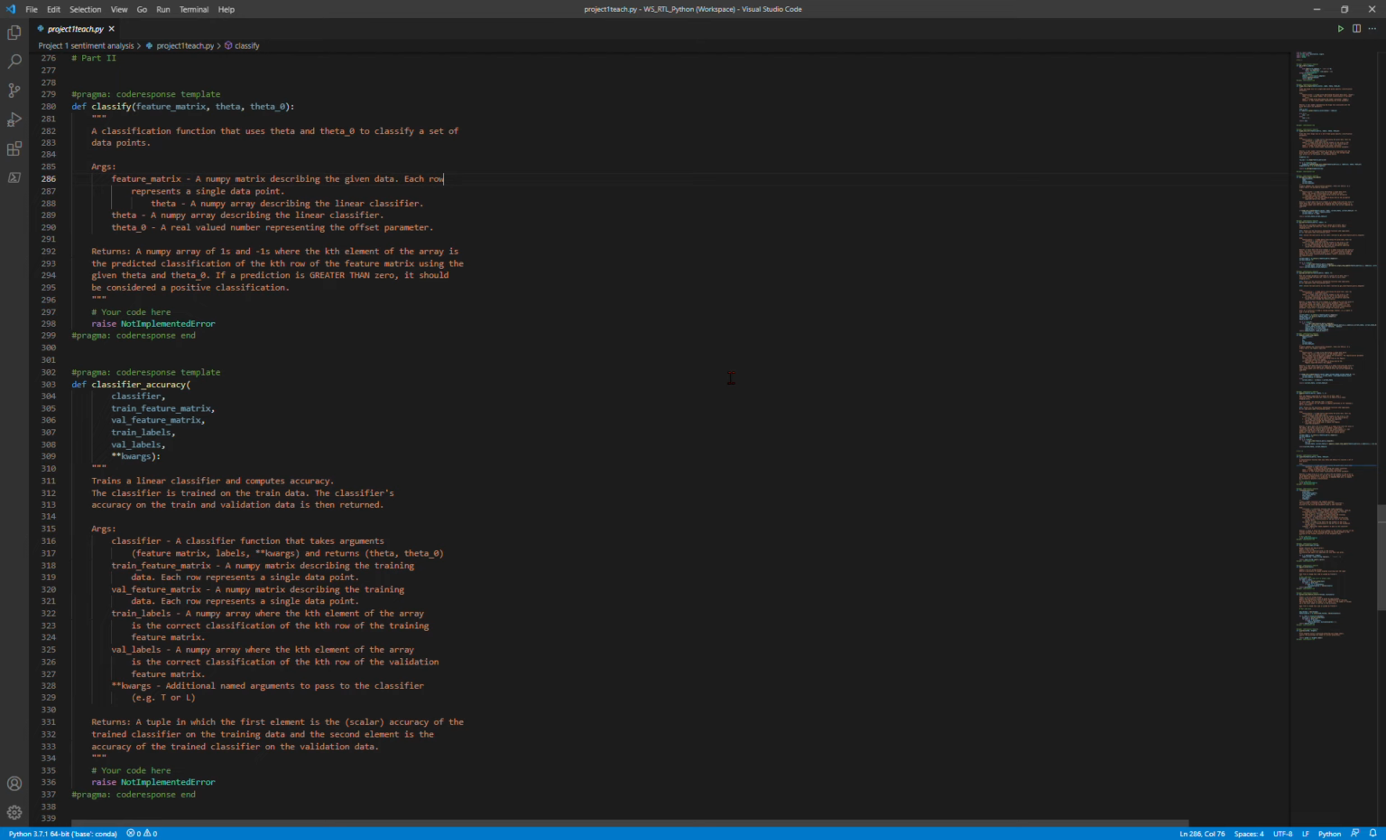Let me go over the description of the classify function. A classifier function that uses theta and theta naught to classify a set of data points. Arguments: feature matrix, a numpy matrix describing the given data, where each row represents a single data point; theta, a numpy array describing a linear classifier; and theta naught, a real valued number representing the offset parameter.